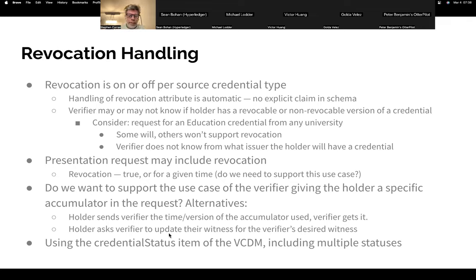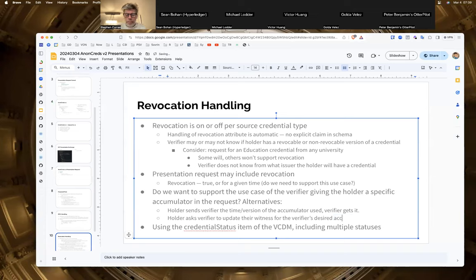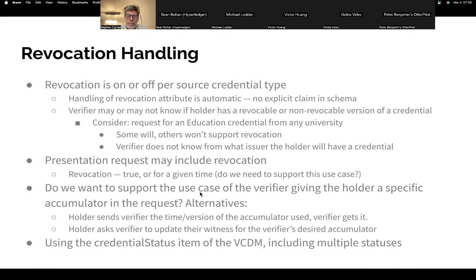And then the other one is possibly the holder could ask the verifier to update their witness for the desired accumulator. Sure. This should say "to the desired accumulator." Is that right? Well, that could be done. Yeah. That's just, the verifier doesn't know if they need to update or not, right? Right. Only the holder. Right. But the holder could ask the verifier to do the update. They could, yeah. Only if they're using Aliceware. I wouldn't want them to do it for any other version. No, exactly. I'm not saying for any other.